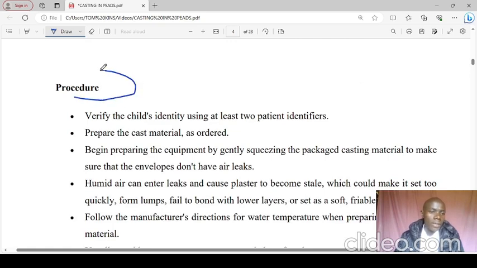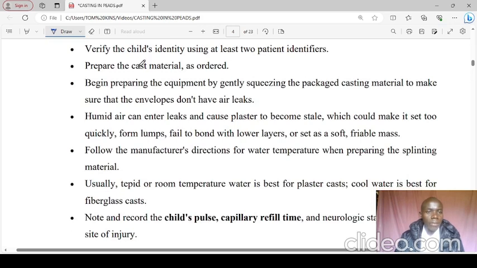So how do you perform the procedure of casting, guys? Of course, we need to have the timeout where you verify the child's identity, using at least two patient identifiers. You could use the name of the patient and also the date of birth. The parent will also be there to support you. You prepare the cast material as ordered.